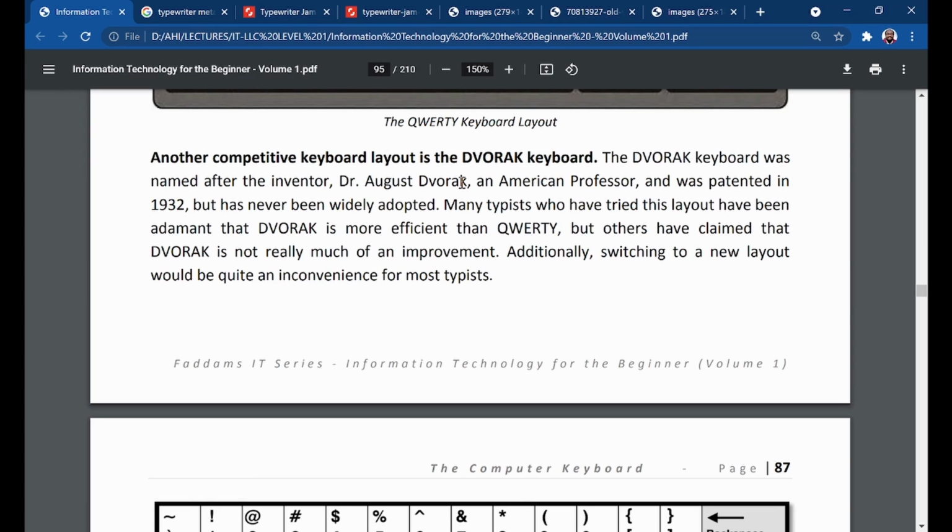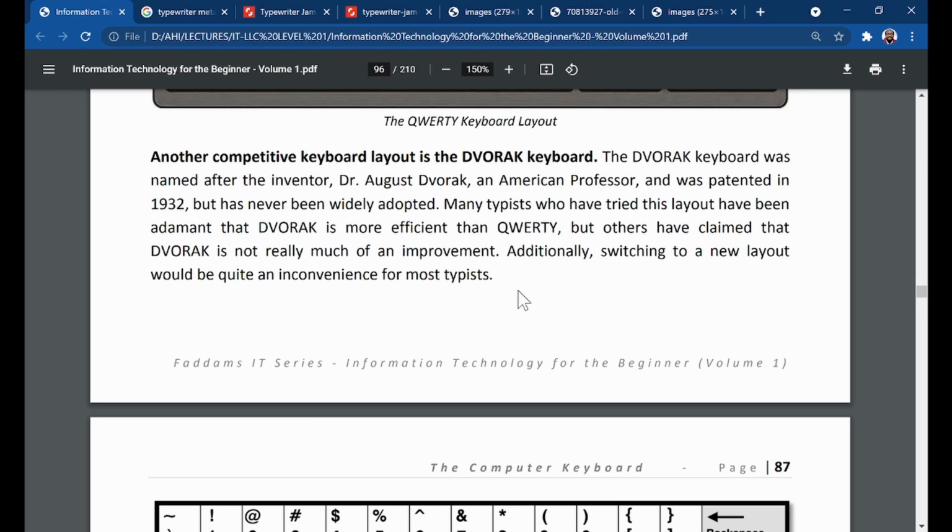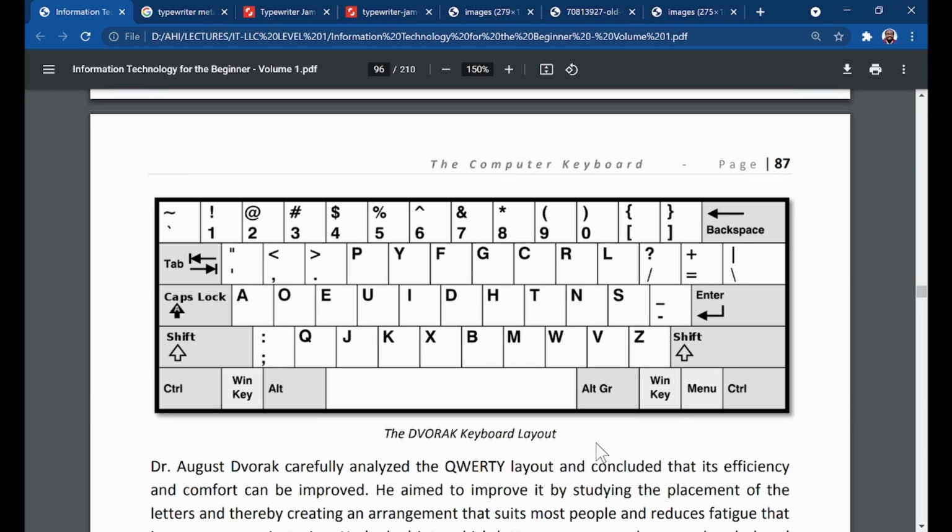Let me show you the Dvorak layout. This is how the Dvorak looks like. And Dr. August Dvorak did a lot of research and concluded that this particular arrangement will make typing faster. Some people who have used the Dvorak and have gotten used to it have actually said that the Dvorak is faster.